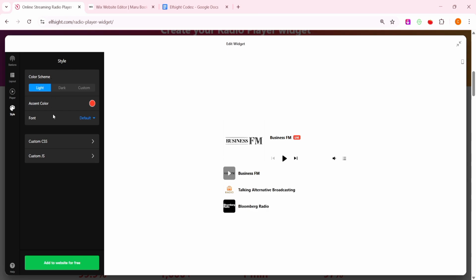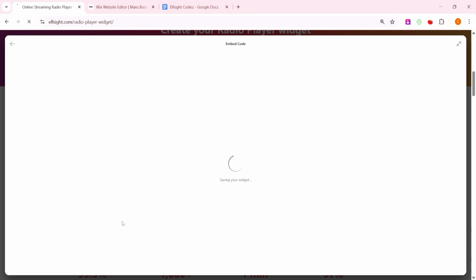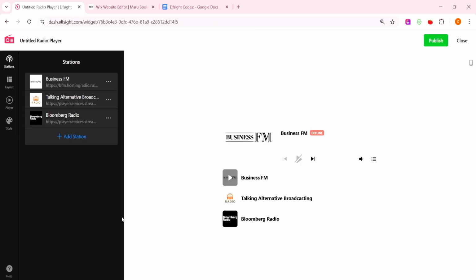Once you are ready to add your widget to your website, go ahead and click Add to Website for Free button at the bottom left corner. From here, your screen will open up in a new window where you'll need to either sign up or log into Elfsight. Once you've done that, you should end up on a similar page as to what I'm showing on my screen. This is essentially the exact same template builder, so if you're done customizing your design, you don't need to do anything here. Just go up to the top right corner and click on this green Publish button.